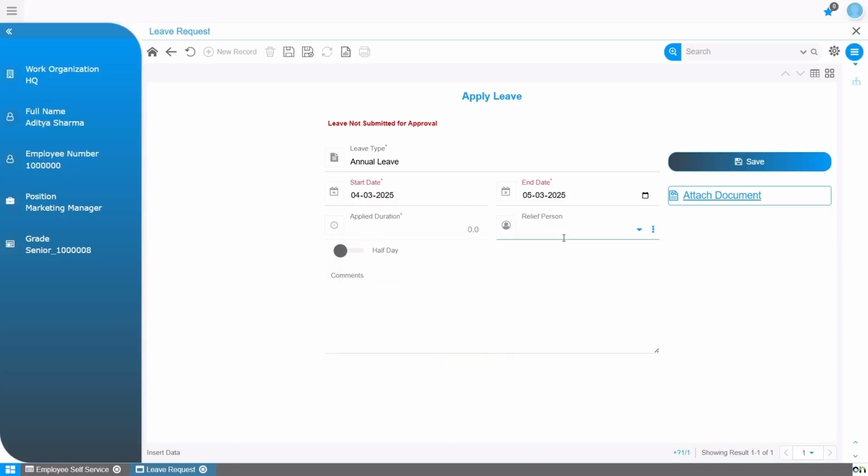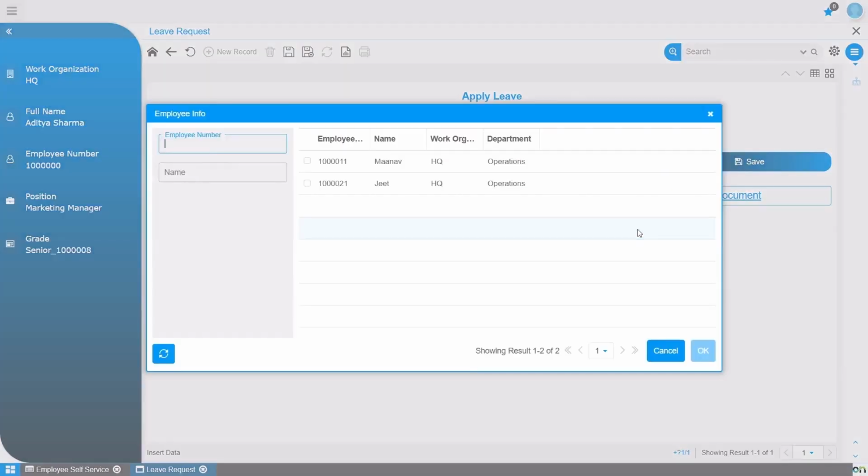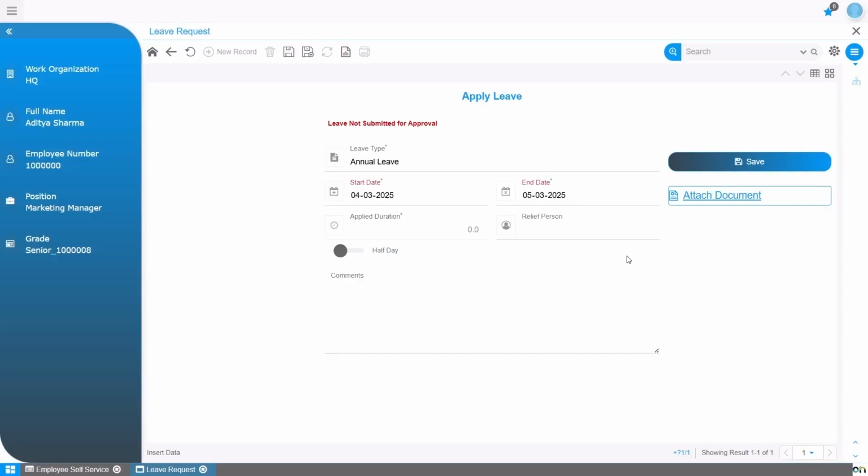Here we have the relief person. If this person is going on leave and wants to assign responsibilities to a colleague, they can select the details from the drop-down menu. These are their colleagues working in the same department. Alternatively, they can skip this field and click the Save button.